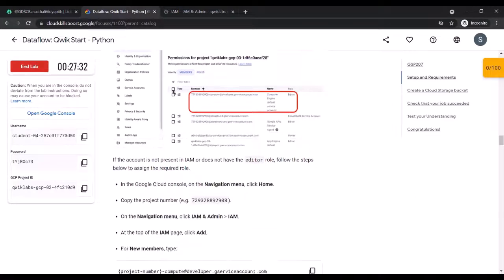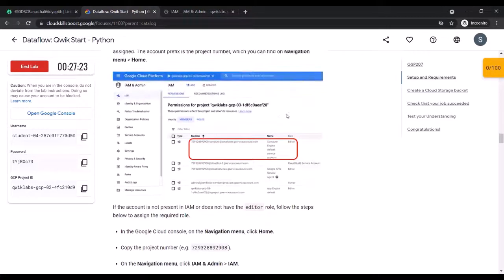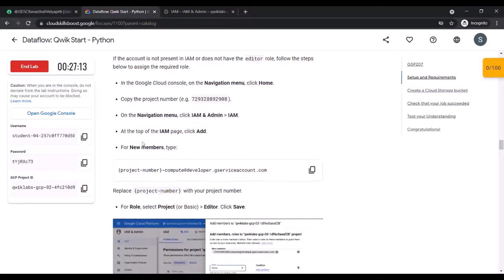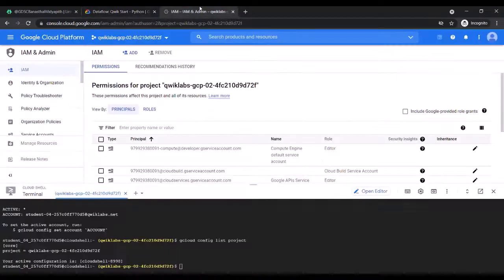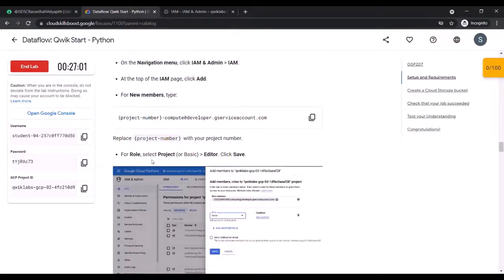Now, if the account is not present in IAM or does not have the editor role, follow these steps. Copy the project number, for example this, and then you can move forward. If you're not sure, you can always go to the navigation menu in home to check for your project number. Now, on the navigation menu, click IAM and admin, and on the IAM page, click add for the new members type. Then replace project number with your project number.